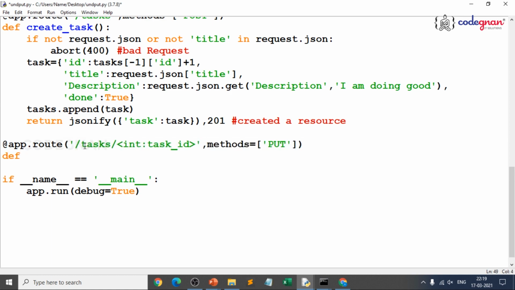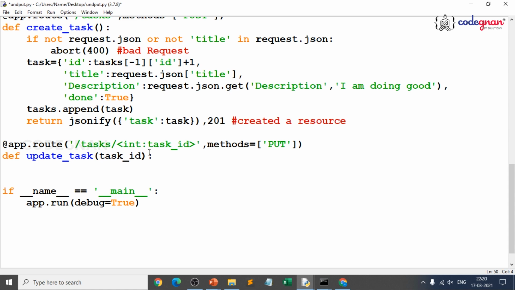Now let's define a function. Our function name is update_task, and we need to pass an argument over there. That argument should be task_id, because we pass the same thing as the variable name. Now our function is update_task, and we go for the same list comprehension. What are you trying to fetch? Task for task in tasks, same as what we did for the get. If task of ID is equal to task_id, the same thing we have done.